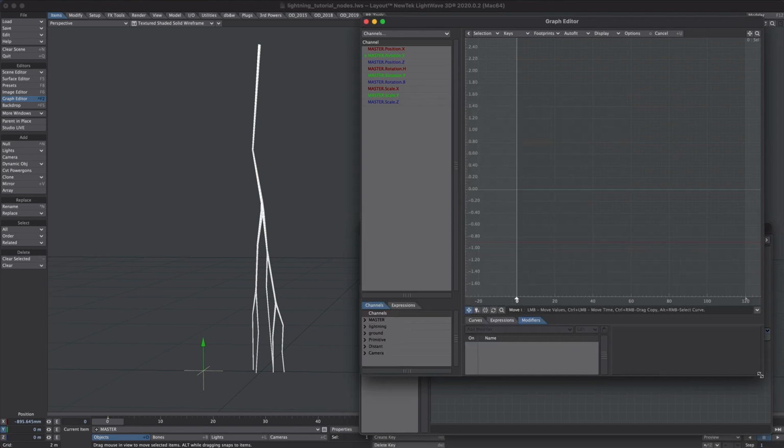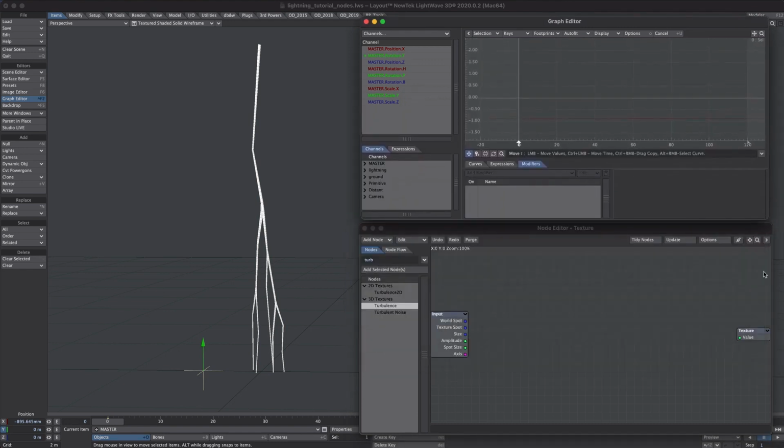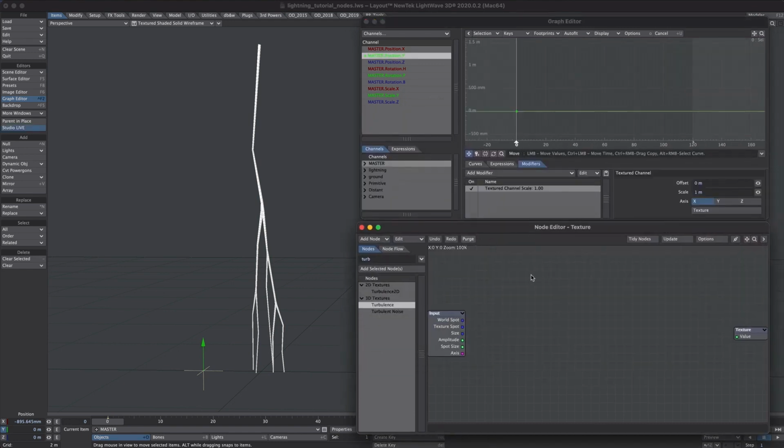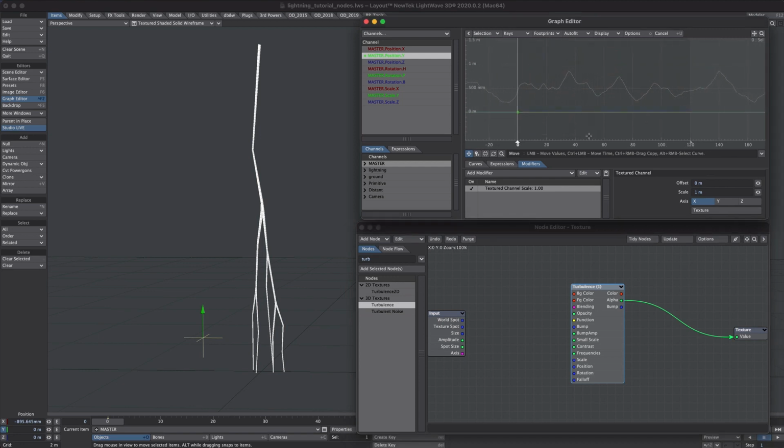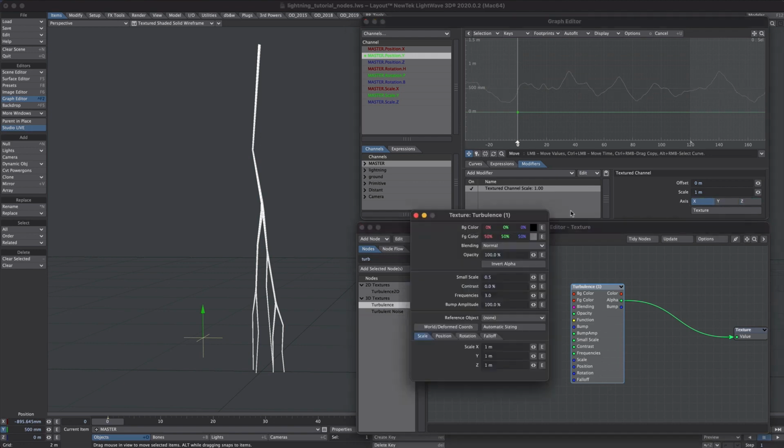Okay, let's just rearrange this so we can see what's going on in the graph editor. This doesn't need to be complicated. What we're going to do is use the turbulence node and plug the alpha into the texture value. Now, downside to this technique is that you may have to give the graph editor a little nudge in order to update. Probably using these buttons is quicker, but that's just a downside to be aware of.